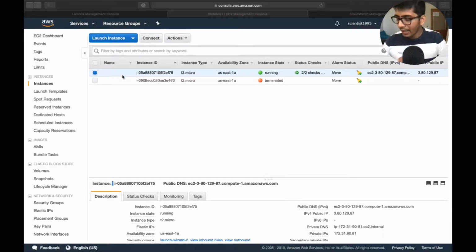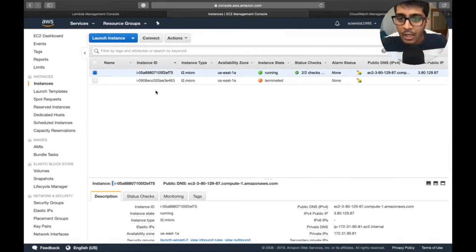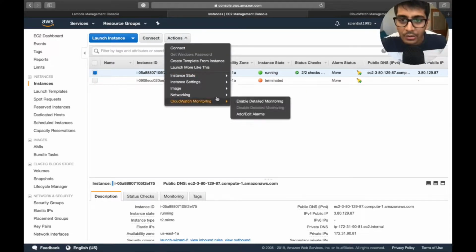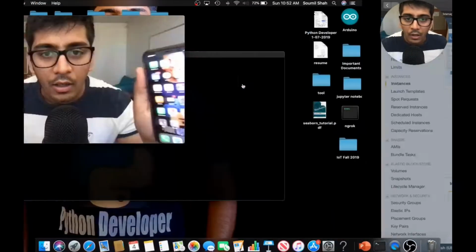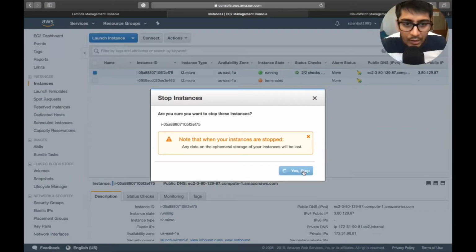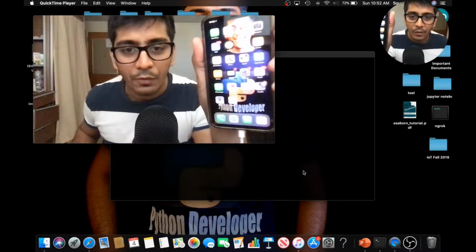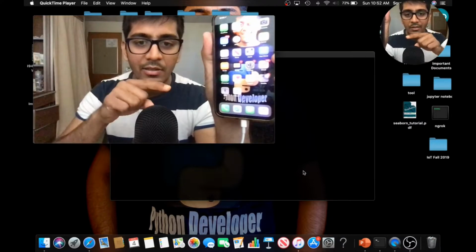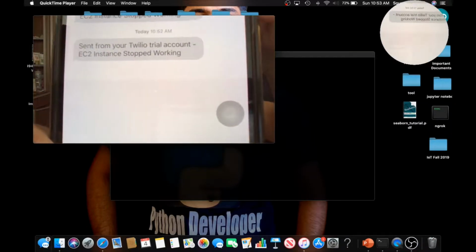So I have my phone right here and I do not currently have any SMS. I'm just going to show you right here. If I stop this instance, I should receive an SMS. So I'm going to stop it. I haven't received any SMS so far. I'm waiting right now for the alert. So here you can see, sent from Twilio, trial account: EC2 instance has stopped working.